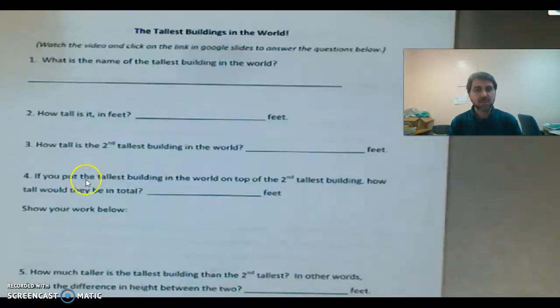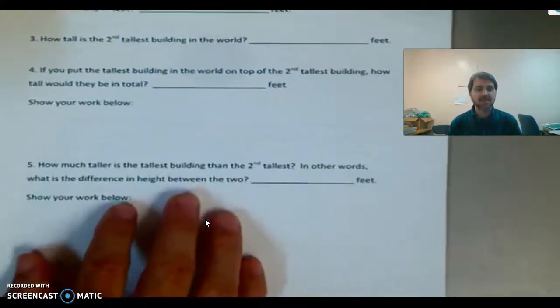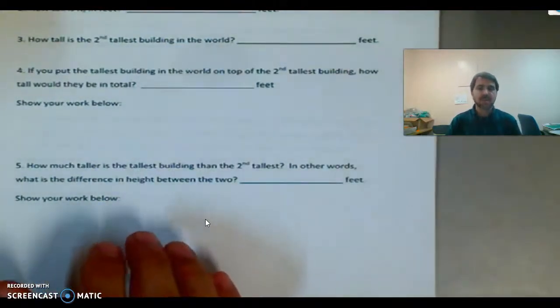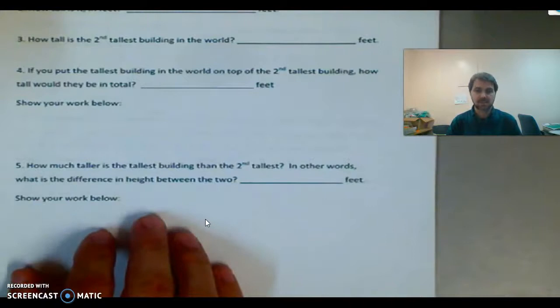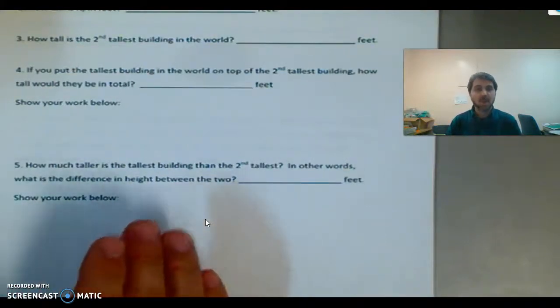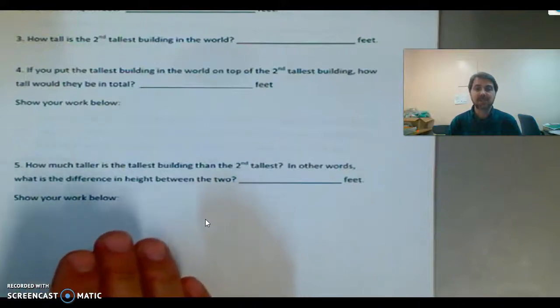It says if you put the tallest building in the world on top of the second tallest building, whoa, how tall would they be in total? Okay, so you can show your work right here and then put the answer right here. Okay. Number 5 says, how much taller is the tallest building than the second tallest? Okay, so how much taller? In other words, what is the difference in height between the two?